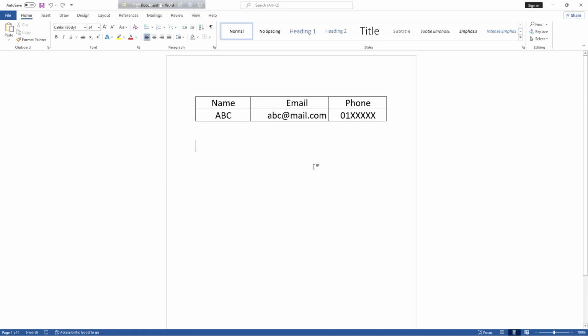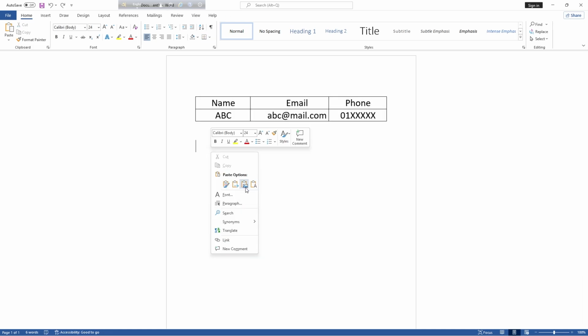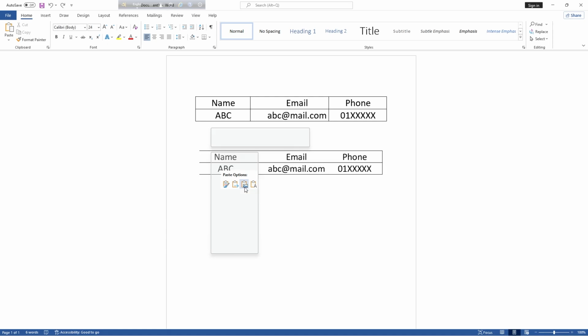Number two method is convert table into an image. First of all, I have to select the table and copy the elements. Then I have to paste the table. Here you see number third option, paste as picture.